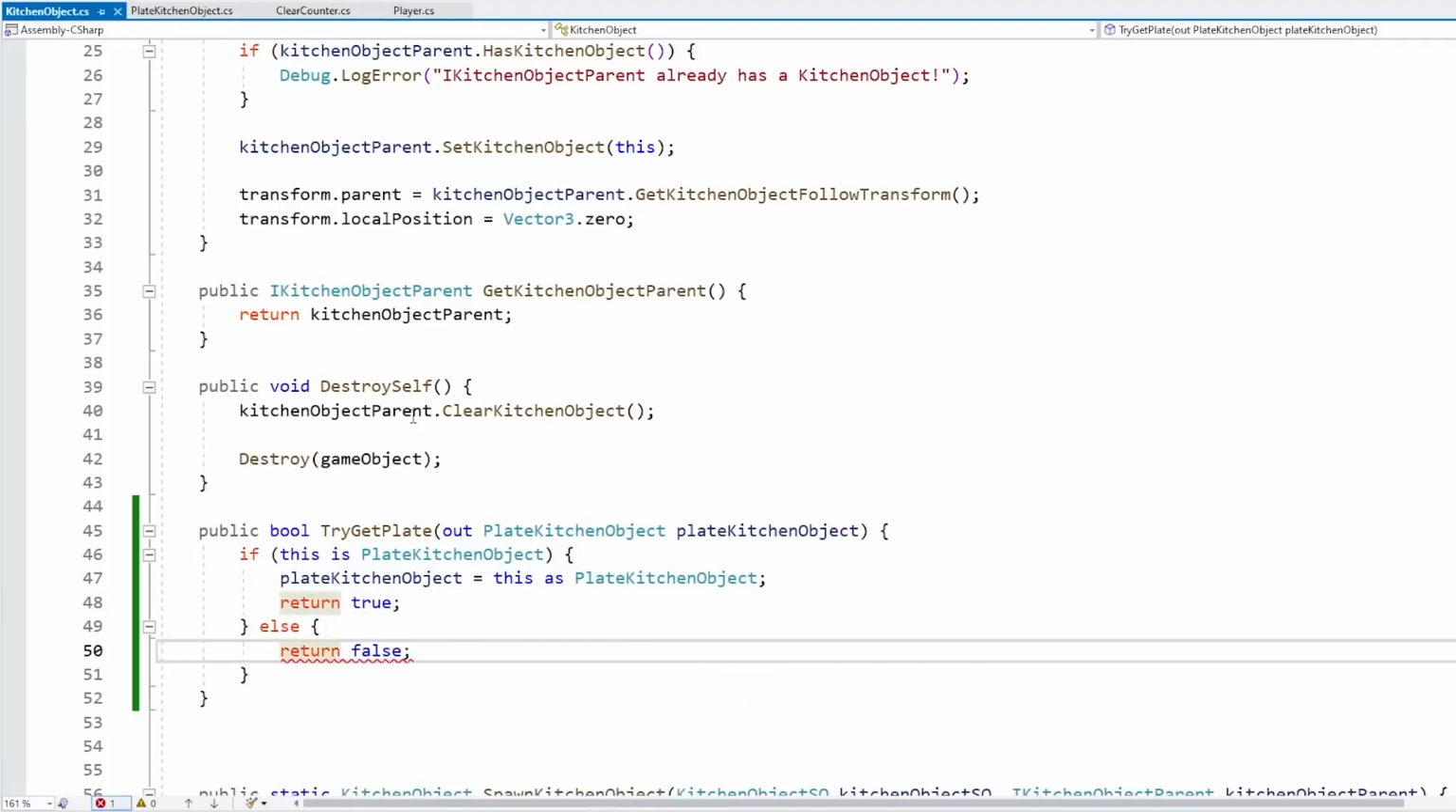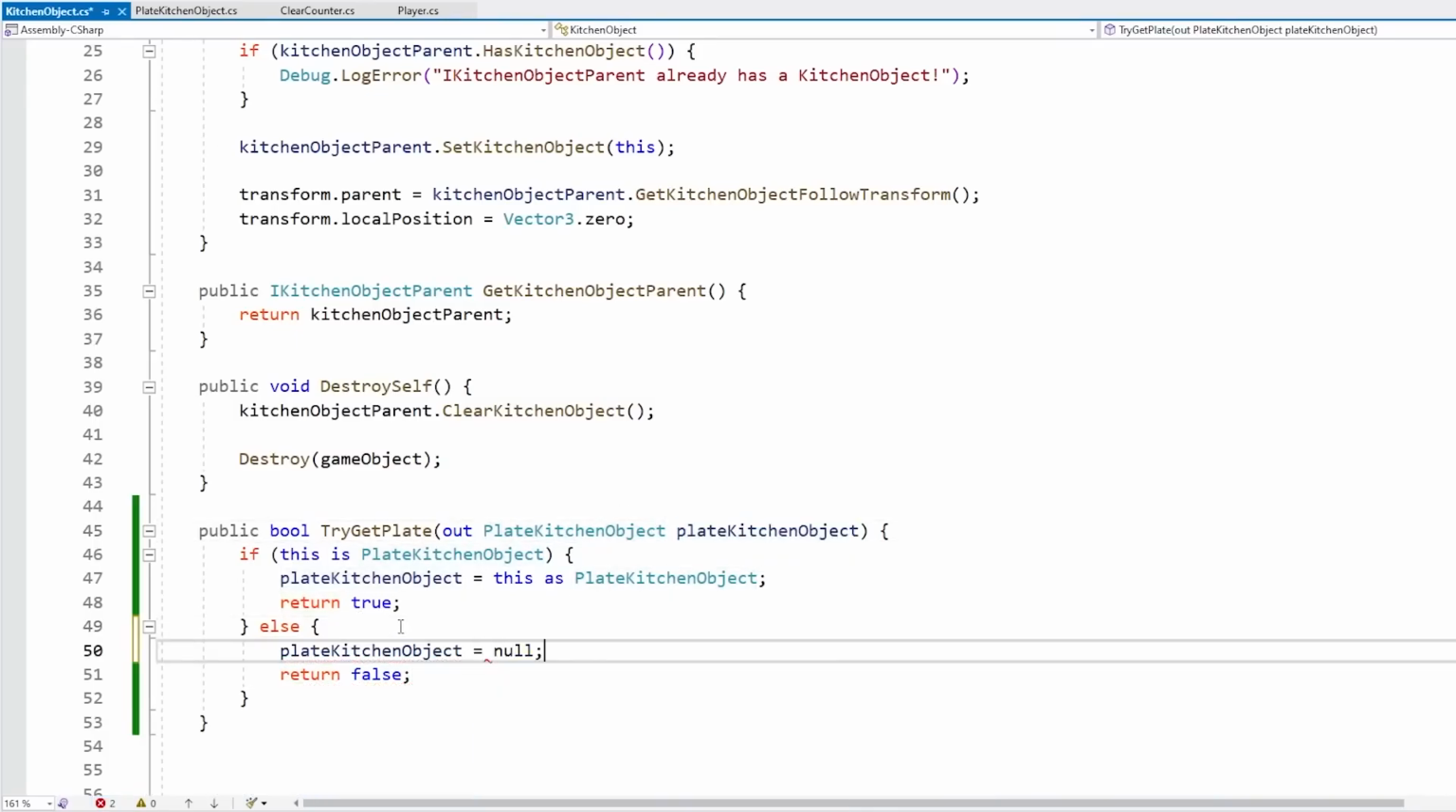But if not, then this is not a plate. So let's return false. And one thing when working with output parameters, you always need to make sure to set the output before you exit the function. So over here, that's the error that it's telling us. We must assign it to something when we return. So over here, we don't have a plate kitchen object. So to solve this, we just set this to null.